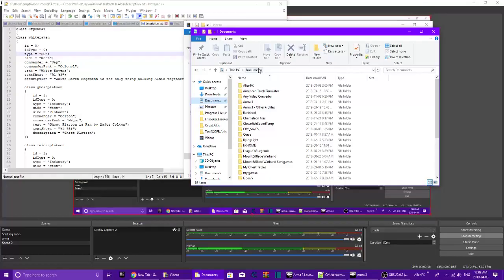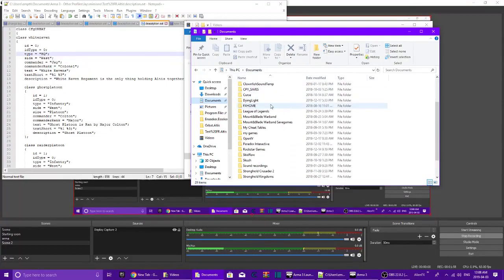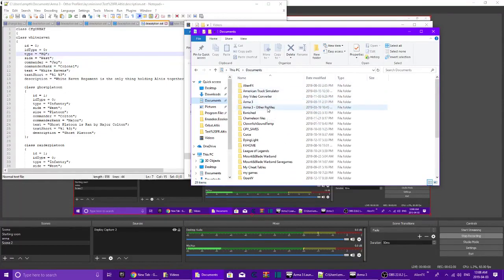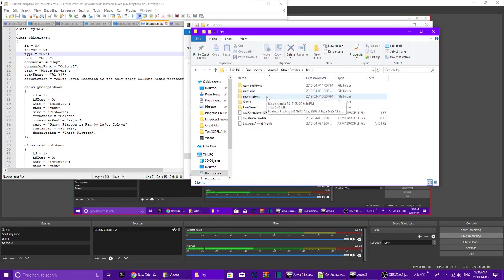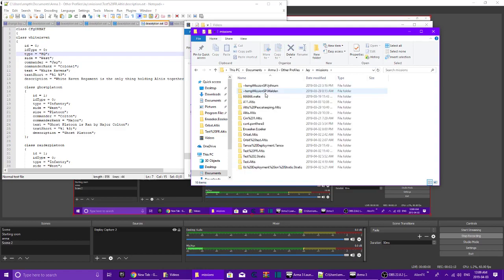Alt tab out, and you want to go into your This PC. You need to go into Documents. Find your Arma 3 or Arma 3 other profiles. For me it is this one, and I'm currently using this one, J, so you pick whichever one you're using. Go to missions or multiplayer missions, whichever one you saved it in, and then find it in here. Mine should be some.